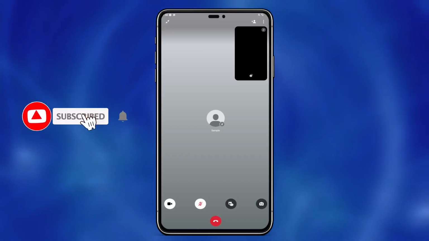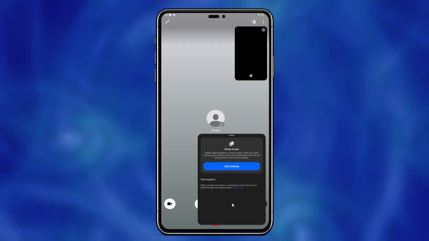Now for this tutorial, let's assume you're already inside a video call on Facebook Messenger. You'll see various controls at the bottom of your screen that give you different options during your call. Look at the bottom of your screen and locate the image and games icon. This icon is designed to let you share media and interactive content during your video calls, making conversations more engaging and collaborative. Go ahead and tap on this icon to reveal additional sharing options.